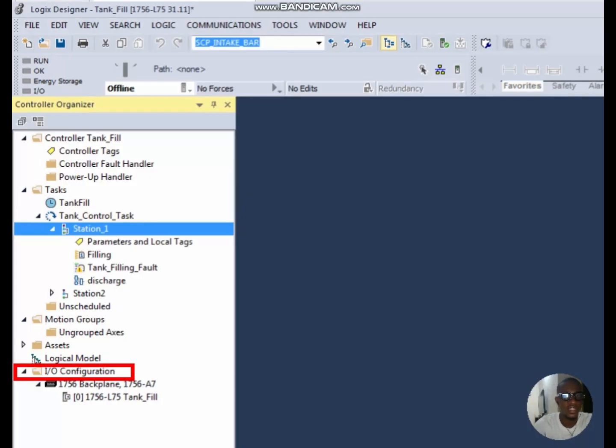Now, in this video, I will be talking about configuring our local I/O modules. And I/O simply stands for input and output modules. So this lesson will teach us how to add a local I/O module, and it will also teach us how to configure a local I/O module.